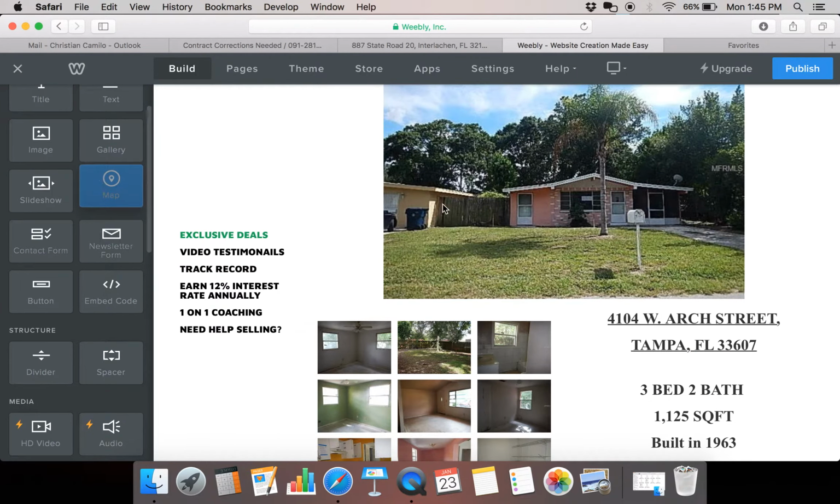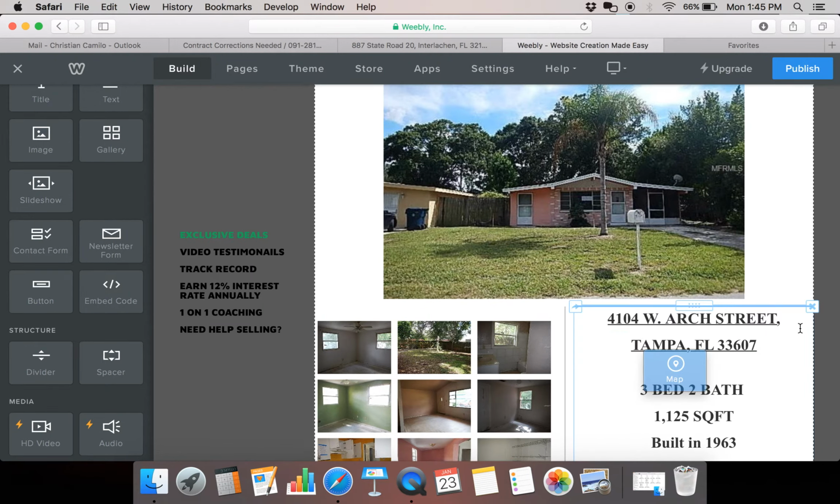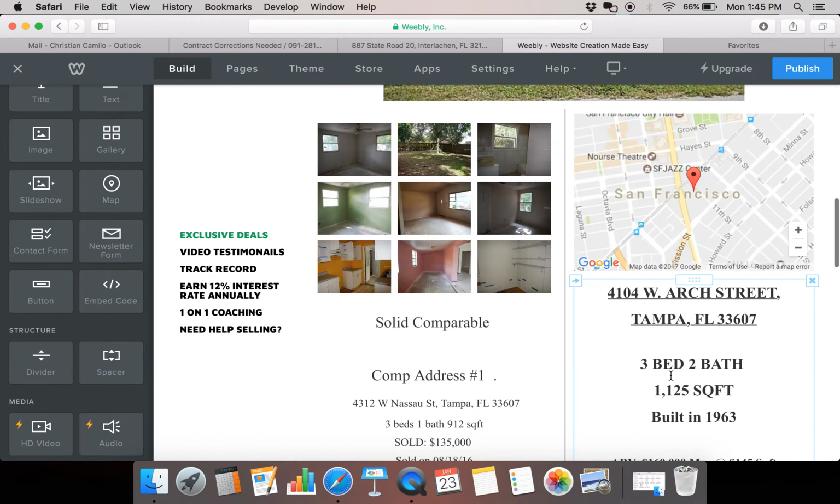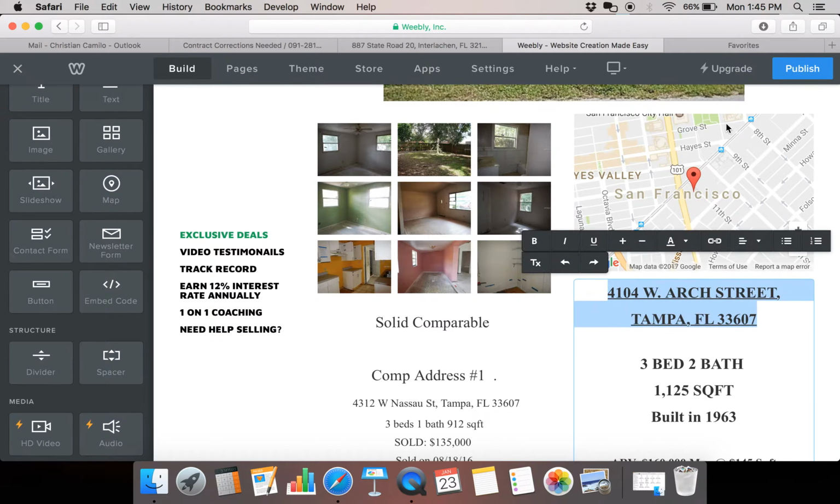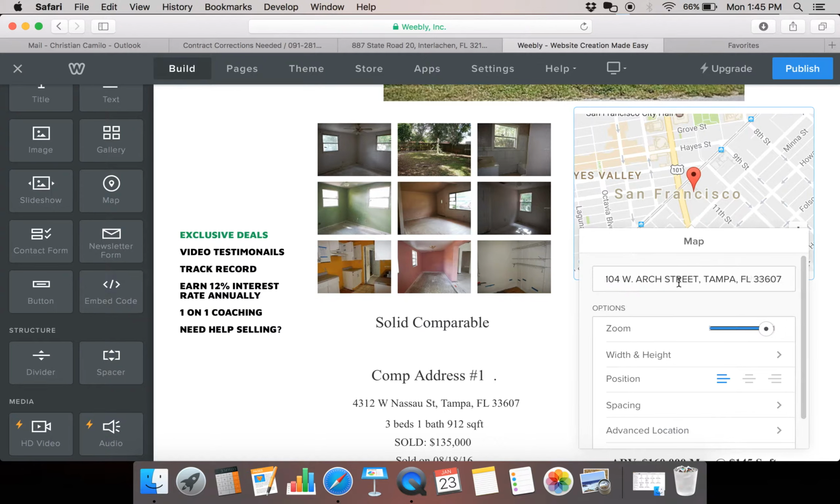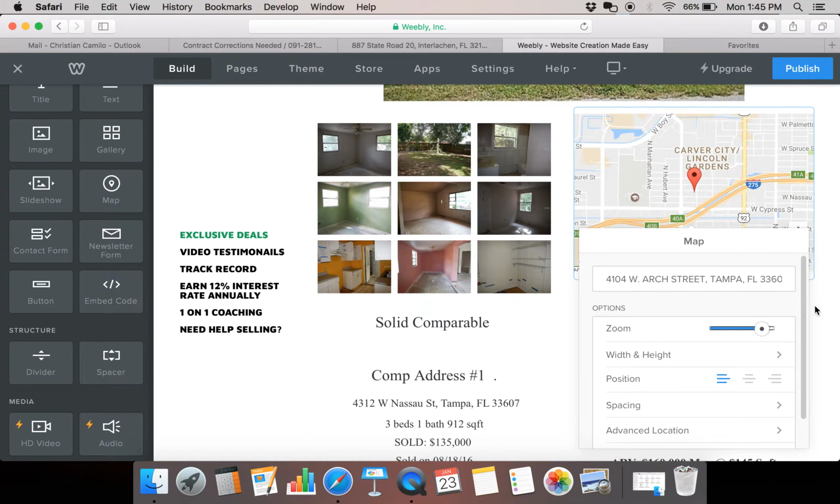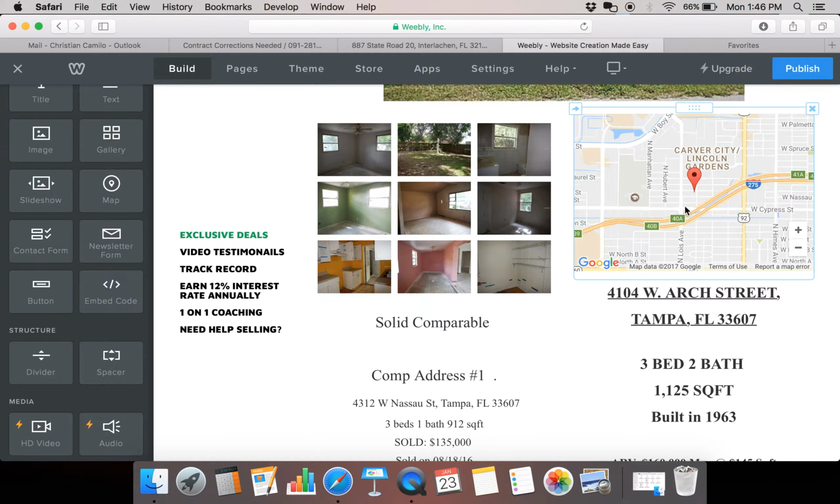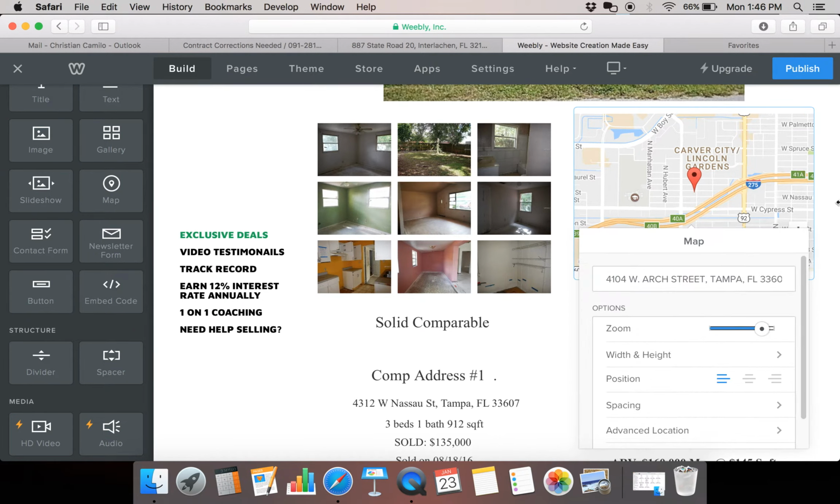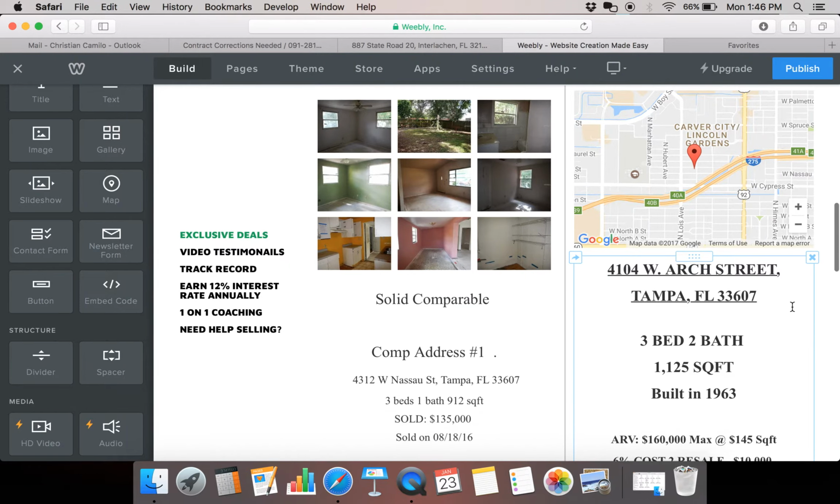I forgot to add a map on this one. I'll quickly add a map here. Okay, copy paste. And this is good because most of the time buyers will call you and you can know right off the gate, hey, it's around Carver City, Lincoln Gardens, or whatever this university might be. You kind of just get an idea where your property is. So when you're talking to someone, you're adequately telling them, yeah, it's around this area. And they're local, so they should know where that area is.